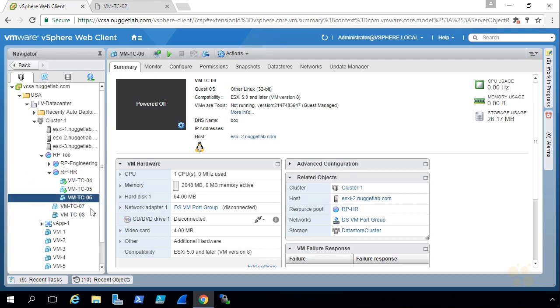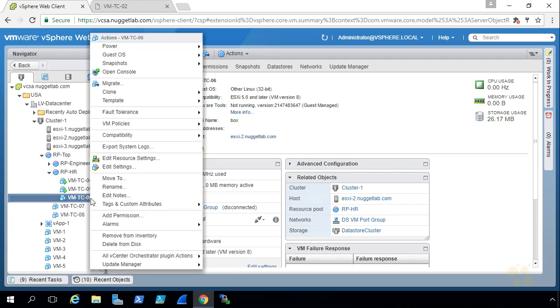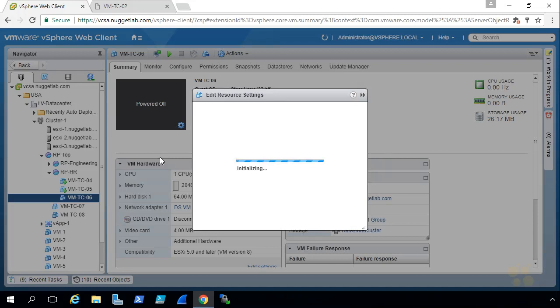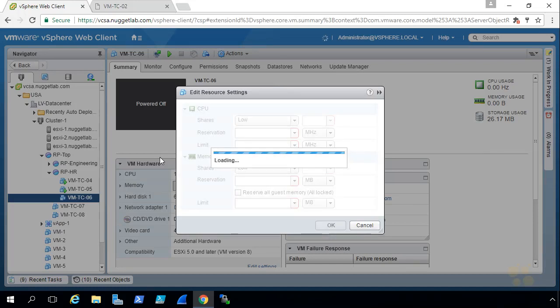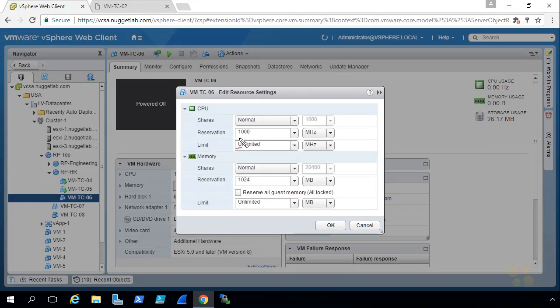Now, there's several ways of viewing the information regarding reservations. We could right-click on VM06, and from the menu, we could go ahead and select Edit Resource Settings. It would show us there. So by clicking on Edit Resource Settings for VMTC06, it's showing us that we have a CPU reservation of 1 gigahertz or 1000 megahertz, and a memory reservation of 1024 megabytes or 1 gigabyte.